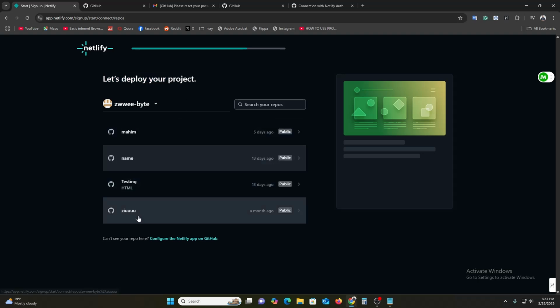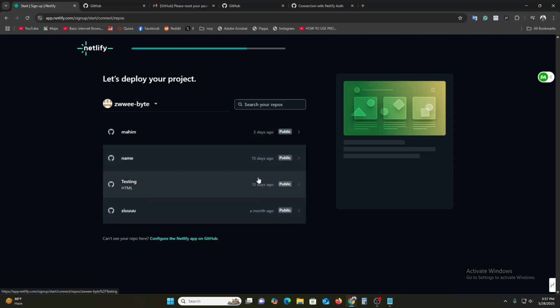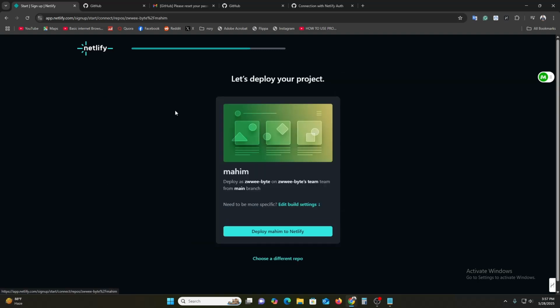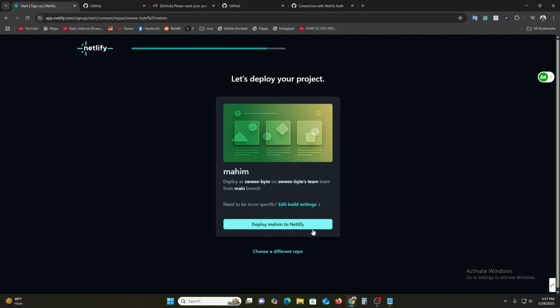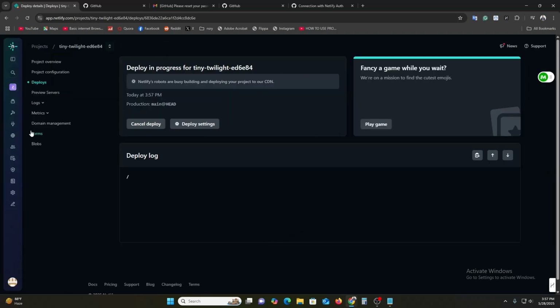This is our dummy project over here. So the process is really simple. Once you completely create your account, then you can deploy your project easily over here. So let's click on deploy to Netlify. Just click over here, and it will take a while, and now eventually you can see our deploy has been done.